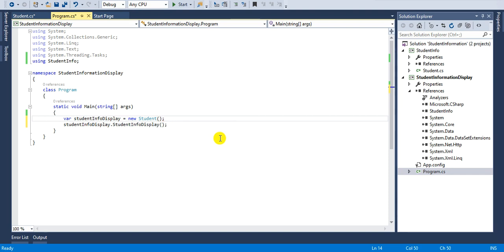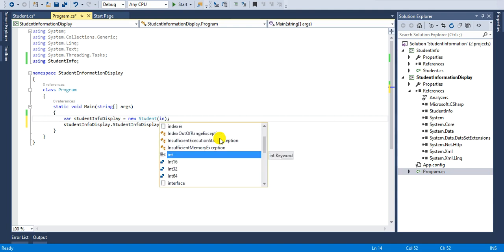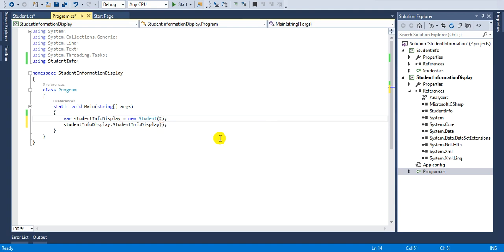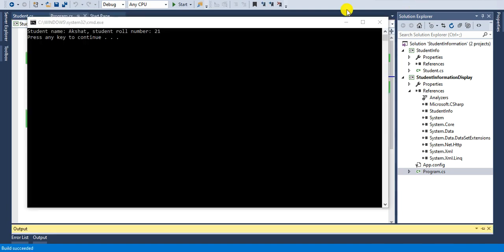First we will pass the value of roll number, that is 21, and the value of the name, okay. So now we have passed the values of them. Now we can run our program. Control F5. So now we can see that the console opens and the result is all the same. Student name is Akshat and the student roll number is 21.